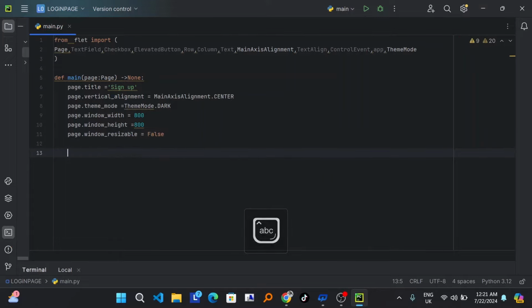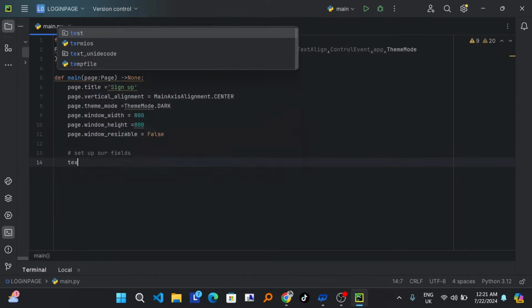And what I have to do next is to set up our fields. Let me set up our fields. I have to comment it like this. I also have to provide input fields, which will be username and password, and also provide the checkbox for sign up and the submit button. Let me start with the text.